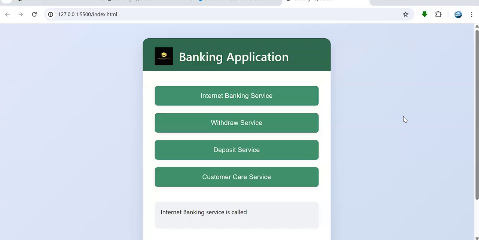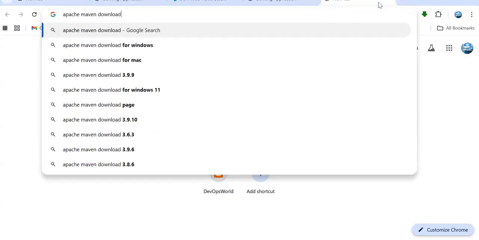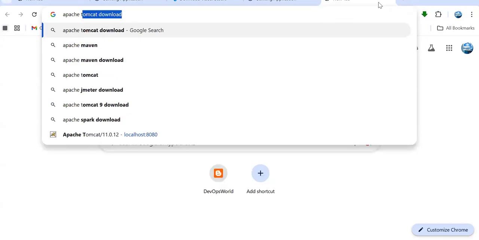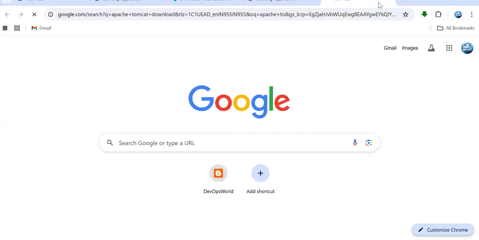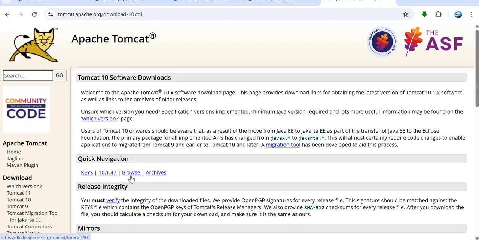For that, we need to install Tomcat server first. So how to install Tomcat server? You just go to the Apache website and search for Apache Tomcat download, right? So here, which is Apache Tomcat download, Tomcat 10, Tomcat 11. 11 is the latest one. This is Apache Tomcat 11, right?